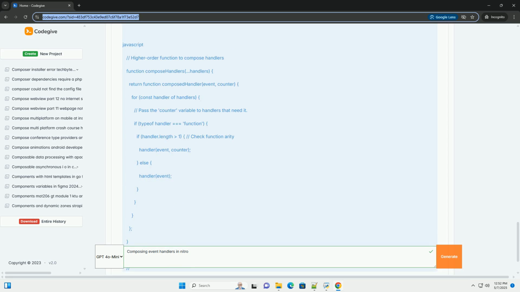Error handling: wrap each handler function in a try-catch block to handle potential errors gracefully. This prevents one handler from crashing the entire event handling chain.